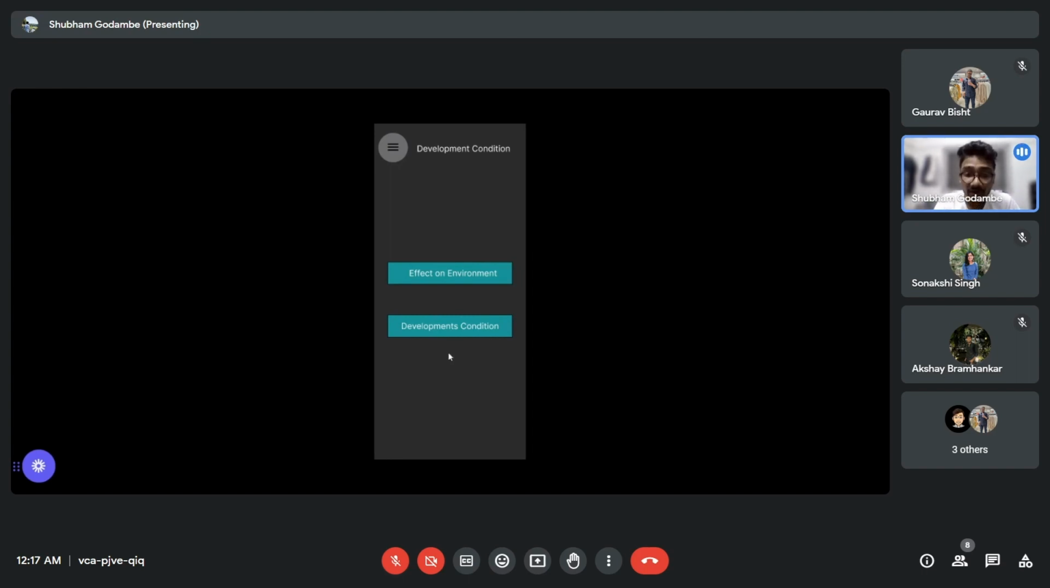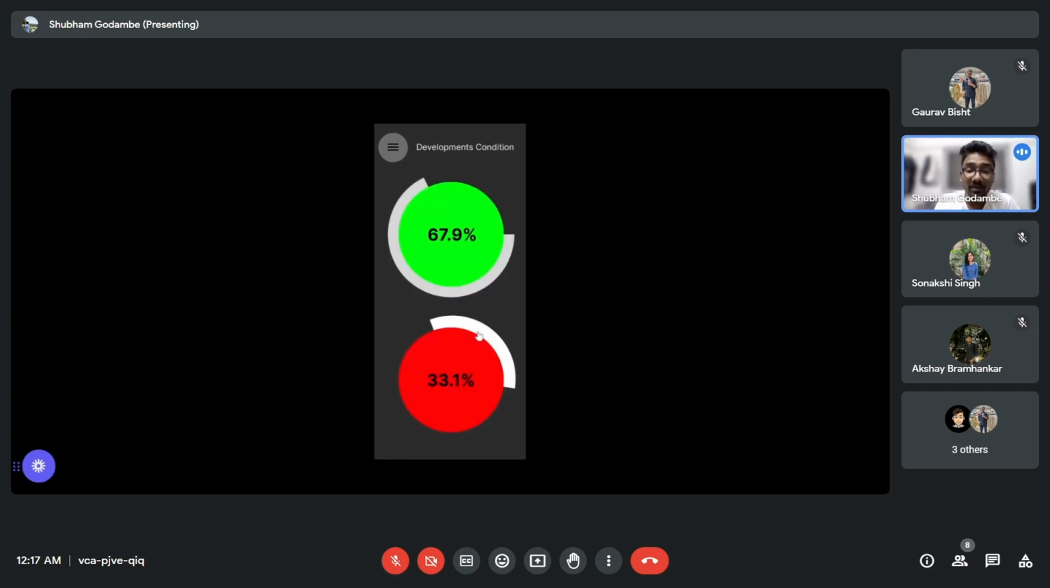And the second section is development condition. Here we are showing in the form of a pie chart whether the given land is suitable for construction purpose or not. If the trees in the given area are important, then it will show a red alert, and if the trees in the given area are much dense and not much important, and if the development is required, it will show in the green chart that the given land is suitable for development and you can do the further construction on the given area.